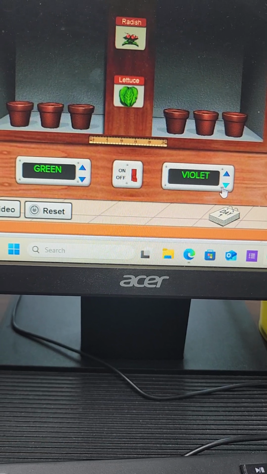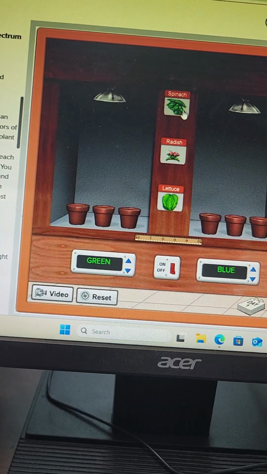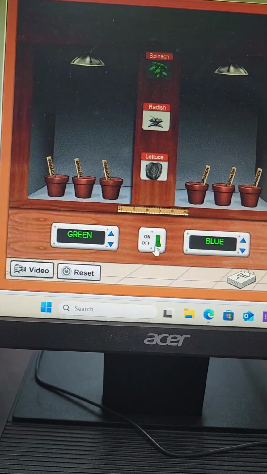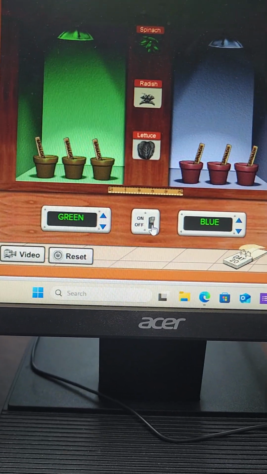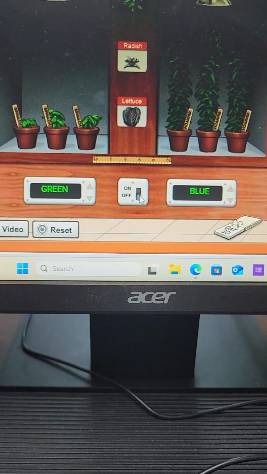Every time, go too far. And then I'm going to plant spinach again. And I'm going to turn my lights on. And I'm going to wait the 30 days. And then I'm going to measure. I'm going to record. I'm going to switch it to violet.